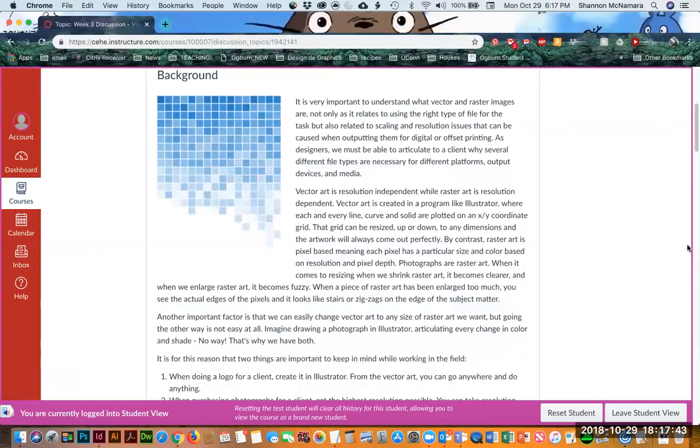So vector art, that's what you are creating in Illustrator. Illustrator creates vector art. It's resolution independent, while raster art, something that you create in Photoshop or in Image, is resolution dependent. So again, vector art is created in Illustrator, where each and every line, curve and solid is plotted on an XY coordinate grid, and that grid can be resized up or down to any dimension, and the artwork will always come out perfectly. So you never end up with low-res artwork when you create something vector.